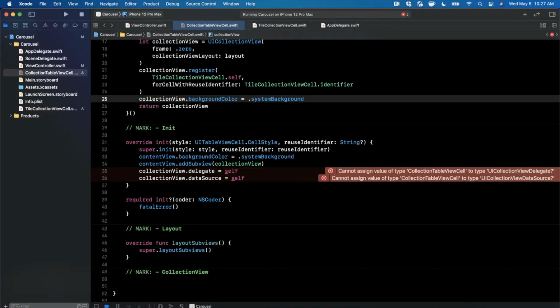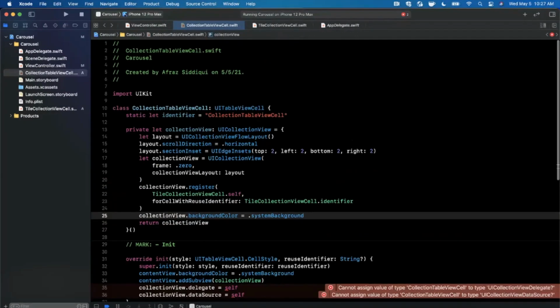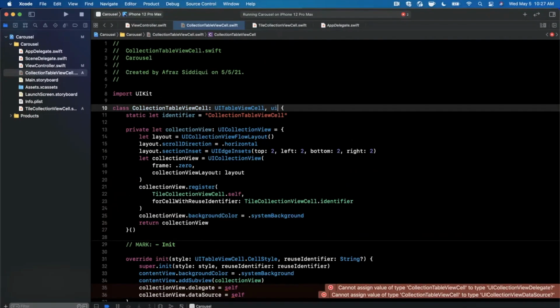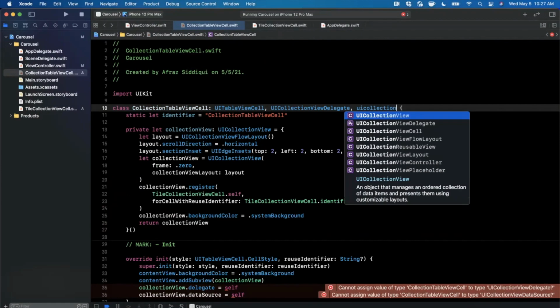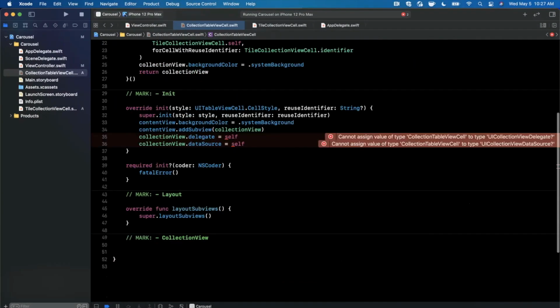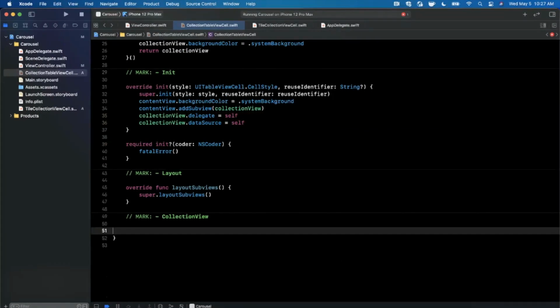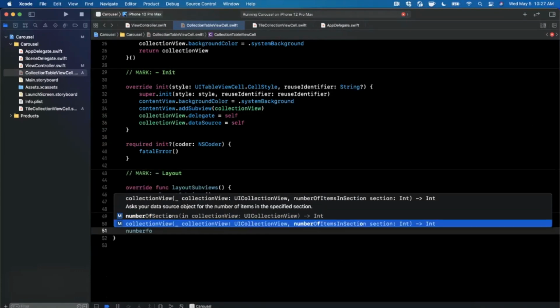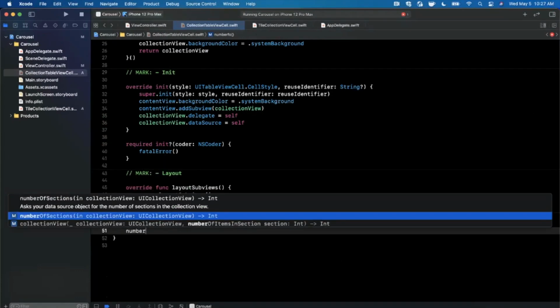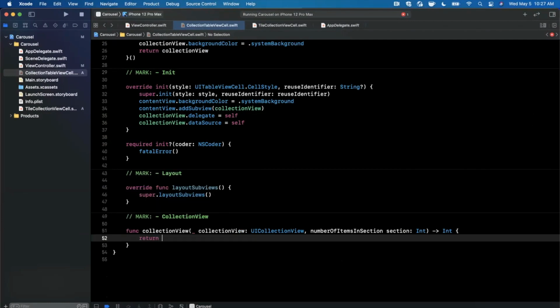So here we're getting 2 errors because we're not actually conforming to the delegate and data source for the collection view. You want to do that here in the table view cell. So I'll go ahead and say UICollectionViewDelegate and UICollectionViewDataSource. And now we want to bring in the required function. So we'll say number of items for the collection view, which is this one here. We'll just hard code maybe 10 for now. We're going to hook it up to view models to be a dynamic number.